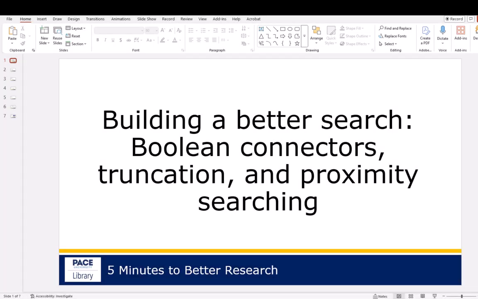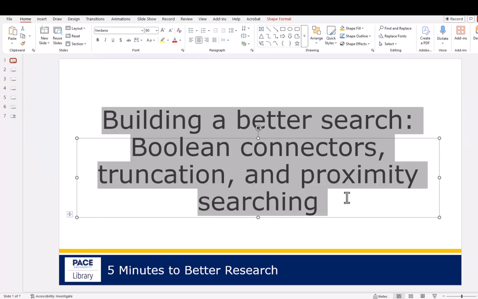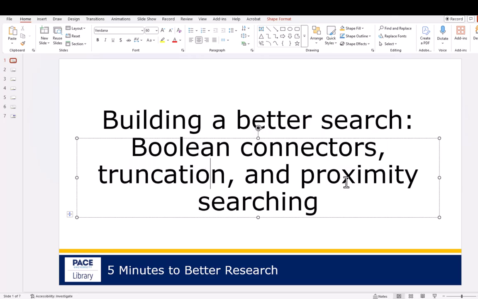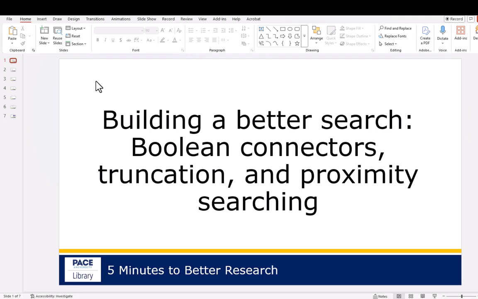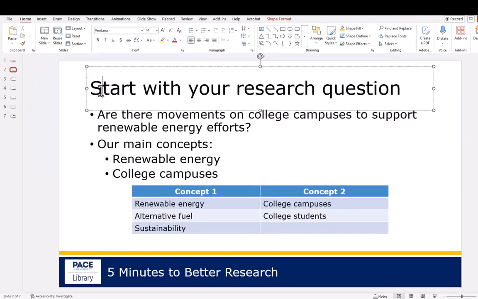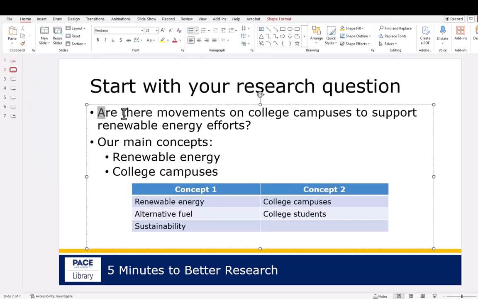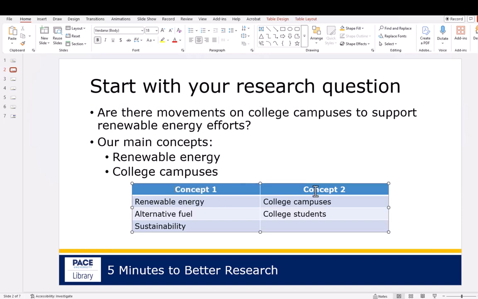This video will show you how to build a better search in library databases using Boolean connectors, truncation, and proximity searching. We always start with a research question. Are there movements on college campuses to support renewable energy efforts? Our main concepts are renewable energy and college campuses. We've also identified several additional concept terms, such as alternative fuel, sustainability, and college students.